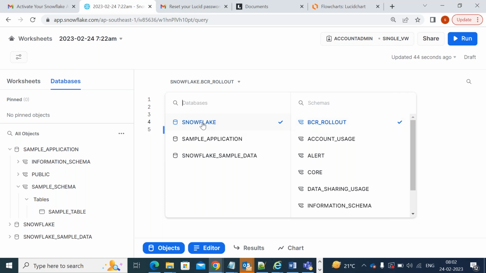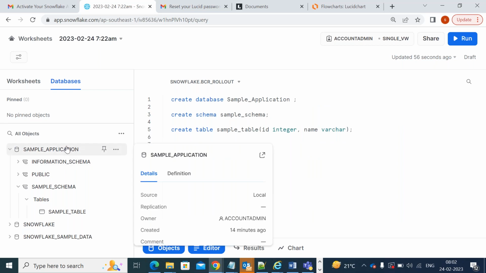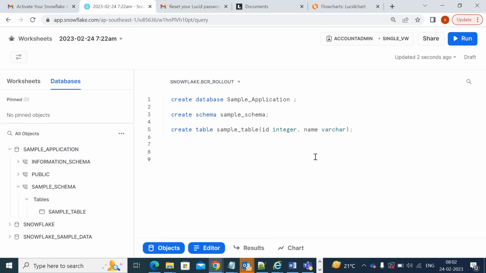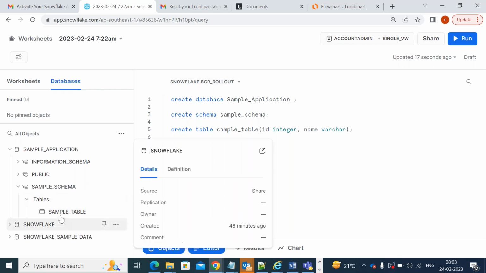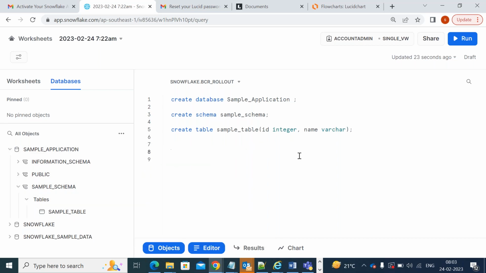Now my question is, I am in the snowflake database and BCR underscore rollout schema. Now I want to read the table from this sample application database. How do I read this table? Tell me. I need to read the sample table from the sample schema from the sample application database here, as I am in another database. First, we need to create the table in this schema.